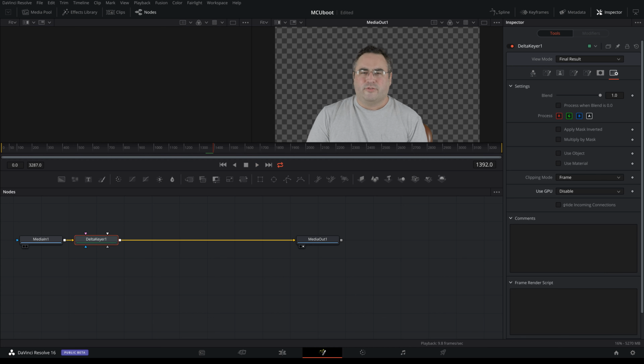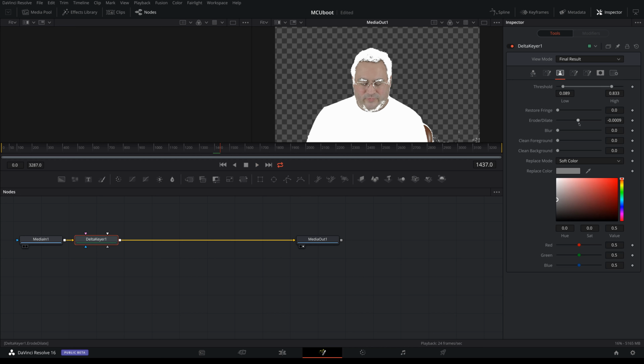So, I did a little interesting experiment here. The erode dilate slider causes this problem. I wanted to try a few of these other settings to see if they cause problems. It's clear that when it's back at zero, there's nothing wrong. If I blur the key, the matte, nothing happens. But if I change this restore fringe slider even slightly, I get the corrupted image.